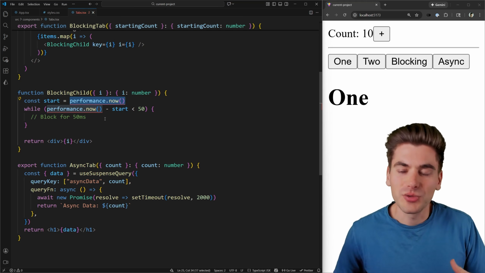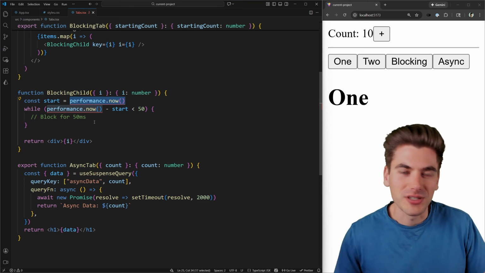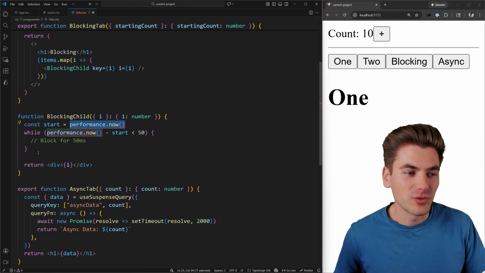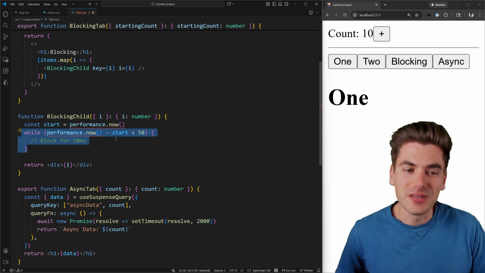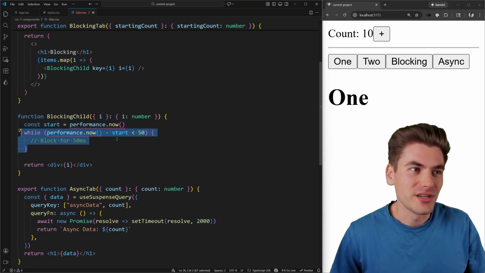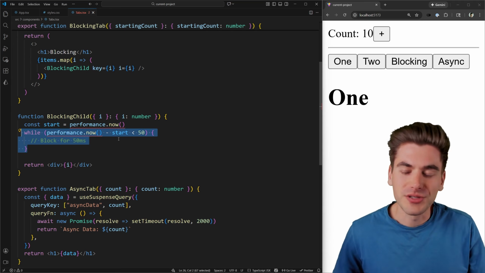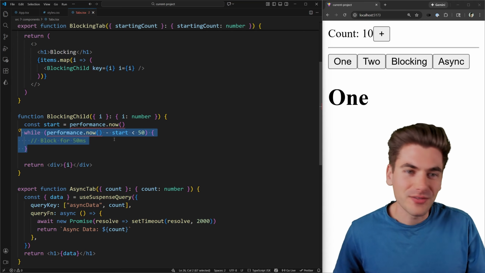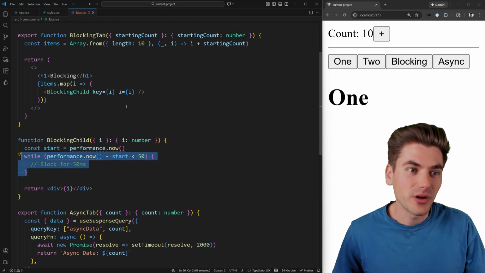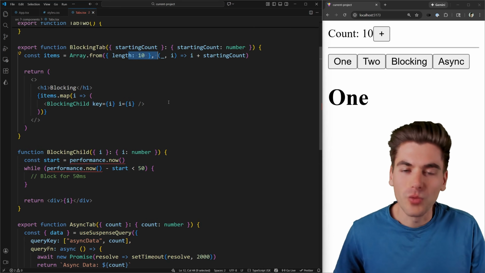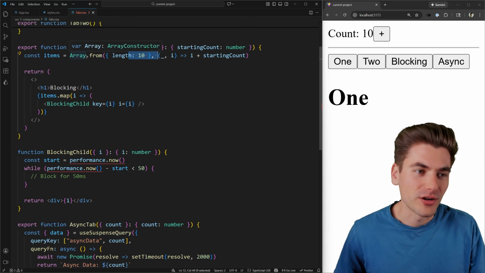I want to show you what this would look like if you had a slow component or something that took a long time to render. So each one of these children will take 50 milliseconds to render. Also, since we're in strict mode, that'll actually cause each of these components to render twice. So realistically, they will take 100 milliseconds each one. And since we're rendering 10, that means a 1 second delay every time we try to render our blocking tab.